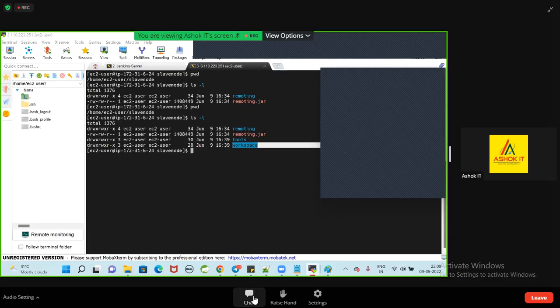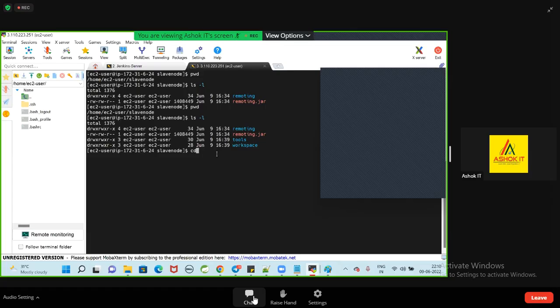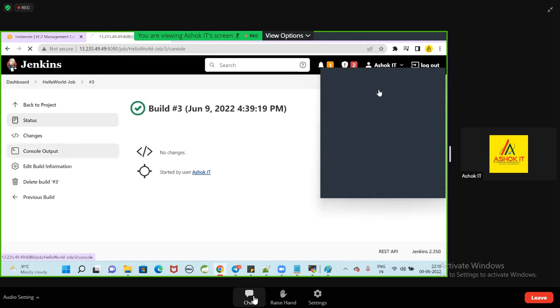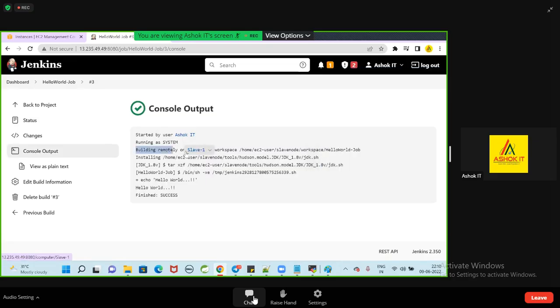Go to the job, build number, Hello World job is available. Build number 3, go to the build number and see the console output. Can you see? Building remotely on slave 1. Home, ec2-user, slave node, workspace, Hello World job. It executed on the slave machine. The job was created on the master machine, but job execution happened on the slave machine.